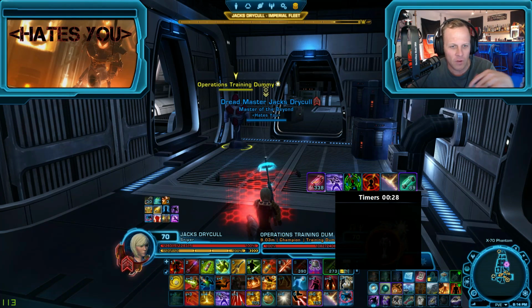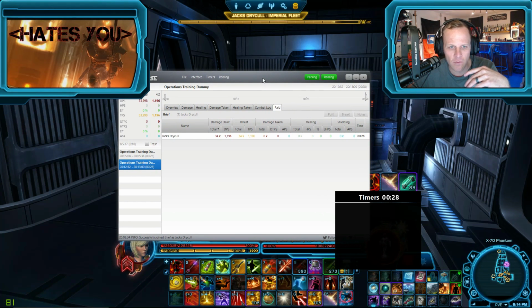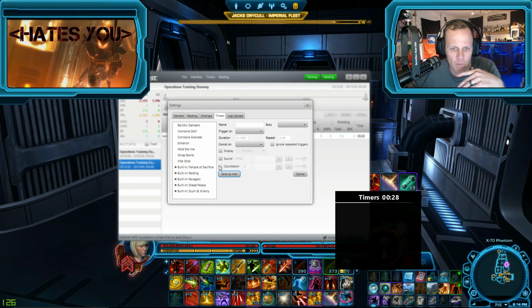So the first thing that I'm going to talk about is the timers, and he covered how to input the timers and how to set the timers up in your system. So once again, I'm not going to go over all of the stuff that he went over. On my sniper, I use a ballistic dampers timer. I use a corrosive dart and a corrosive grenade, just to remind me when to refresh my dots. I also use an entrenched timer.